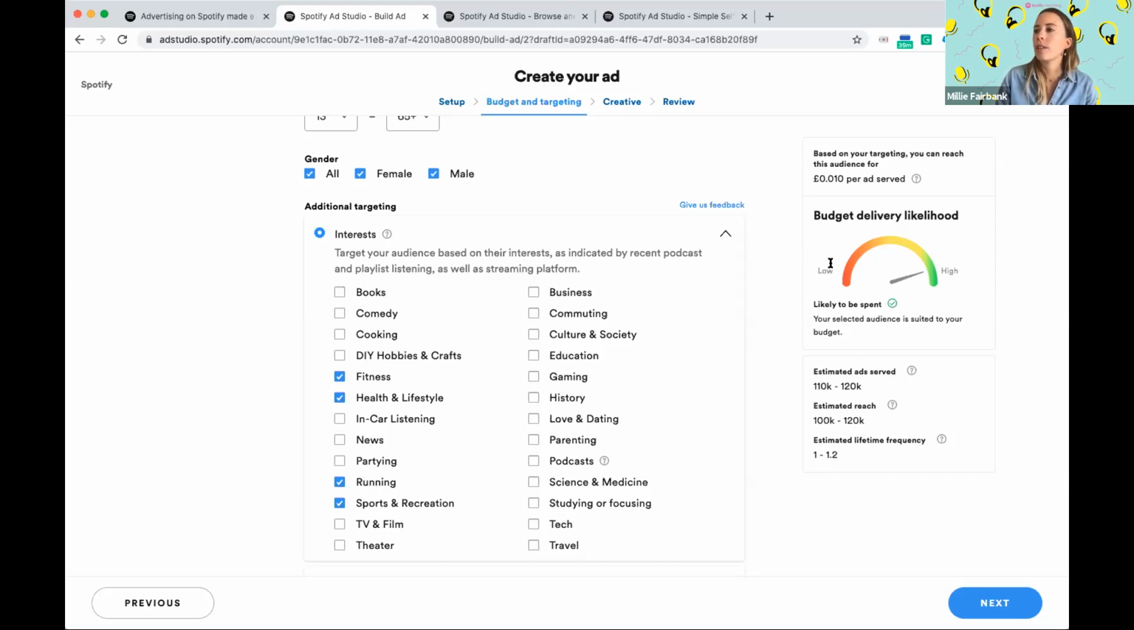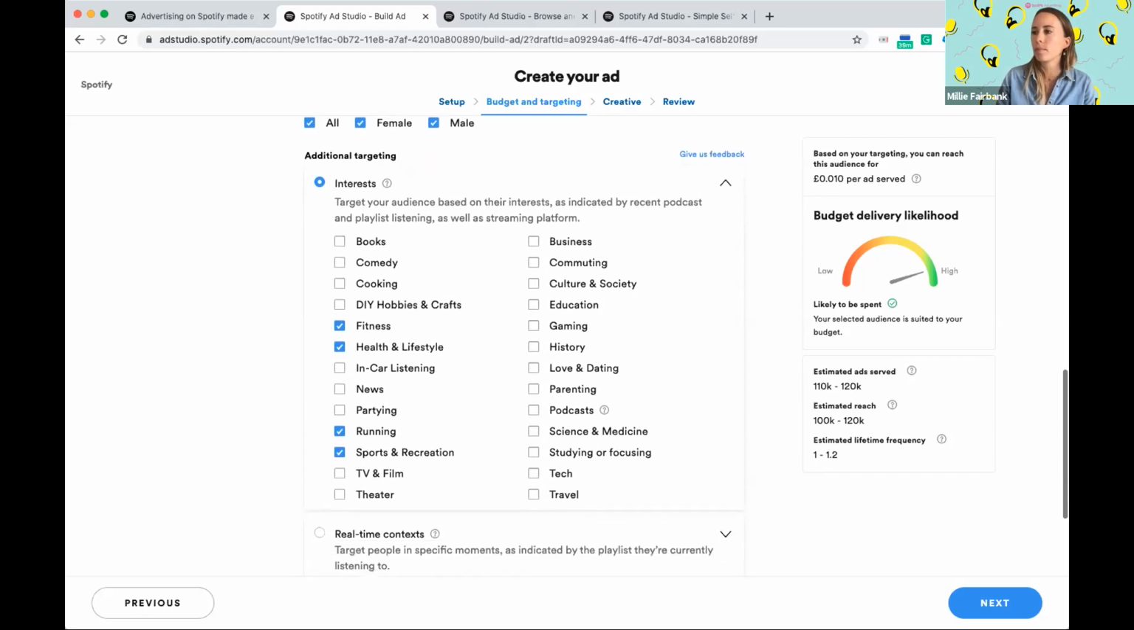And you'll see it'll vary depending on which audience segments you tap into. Below here, from a planning perspective, when you're building your campaign, this is really useful because you can quickly get an estimate of how many impressions you're going to get, what your reach might be, and what the lifetime frequency would be throughout the campaign.